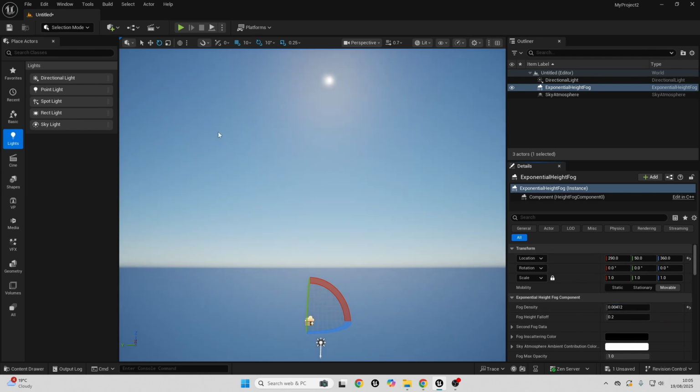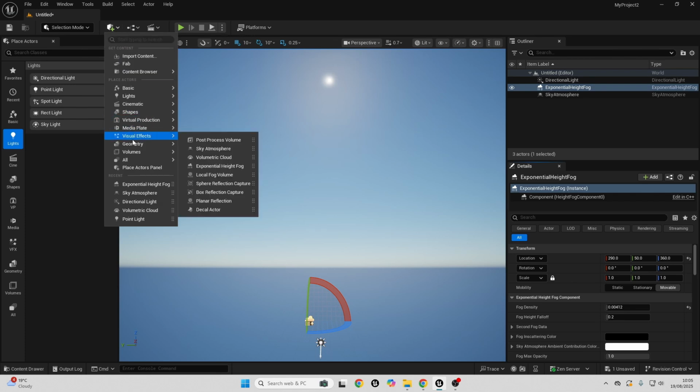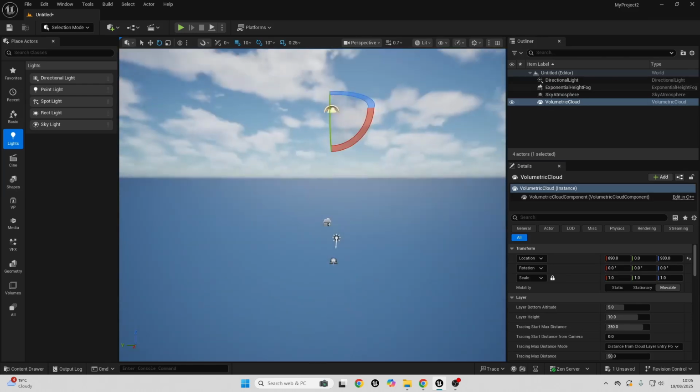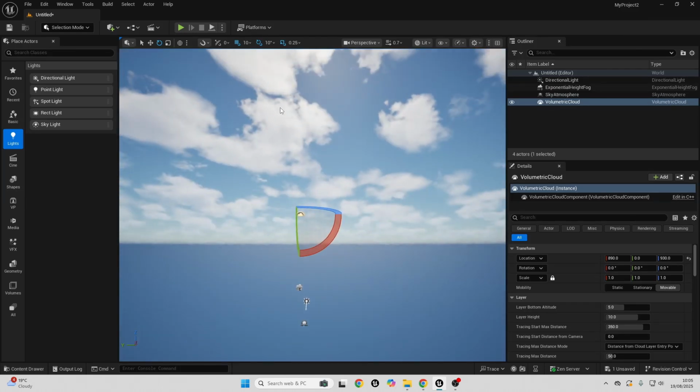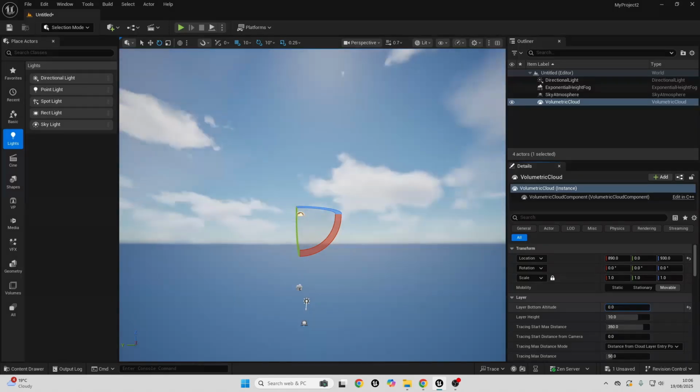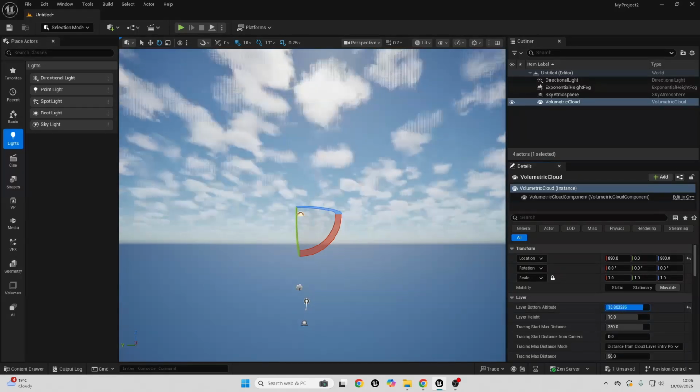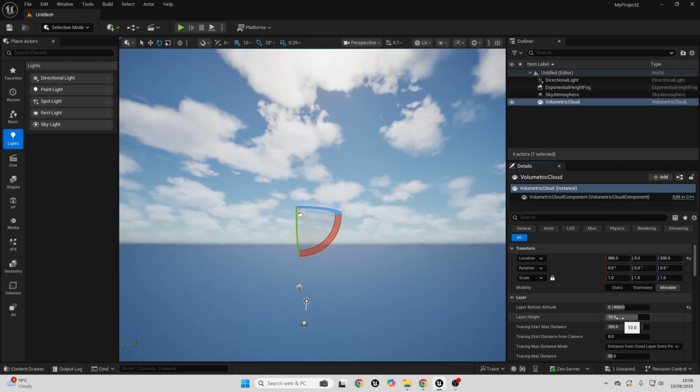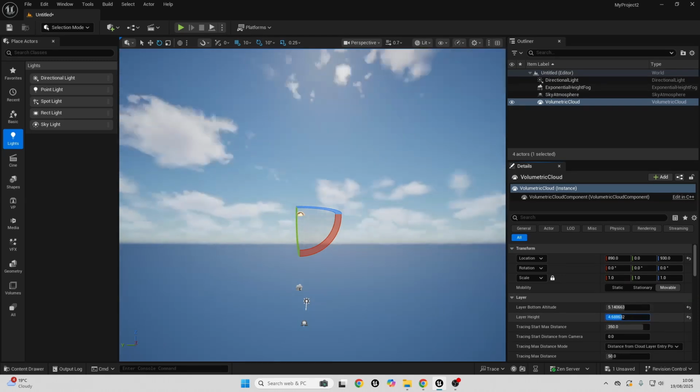And then with our sky atmosphere, we can add some clouds to it. So if I just go here, go over to visual effects, I can add a volumetric cloud, and this will add clouds to my sky sphere. And we can adjust the layer at which the cloud should start. So I can move this up or down, and we can control how tall our cloud should be or thin.